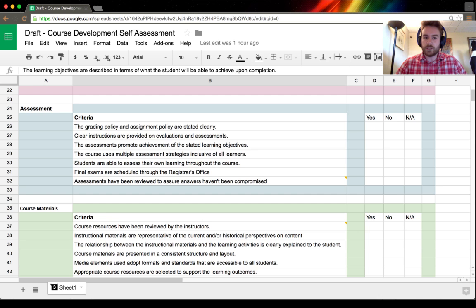Students are able to assess their own learning throughout the course, and that's just something that really benefits students, knowing how they're doing, being able to be aware of what they know, what they're struggling with. Providing that formative feedback is really good.